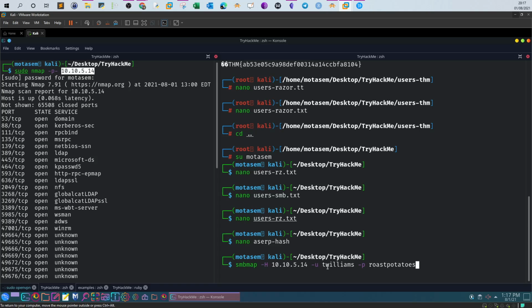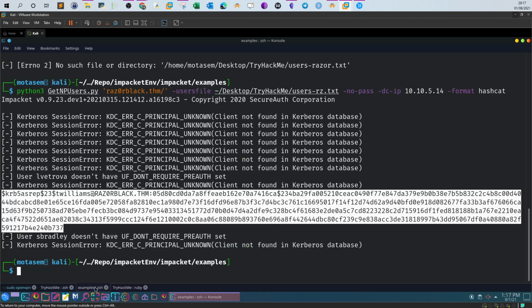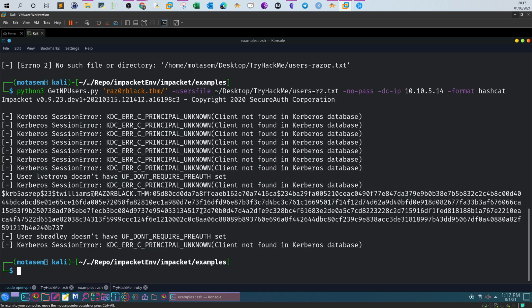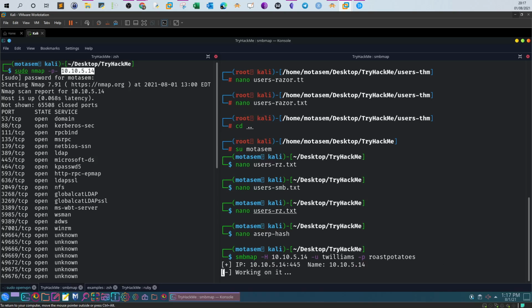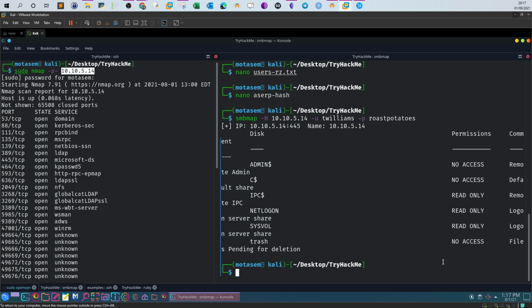Because when you run this one, as you can see, this is the hash for the user T Williams. So the username that will be used in the SMB command is Williams or T Williams. Enter. Now we will be presented with the list of shares that you have got access to.